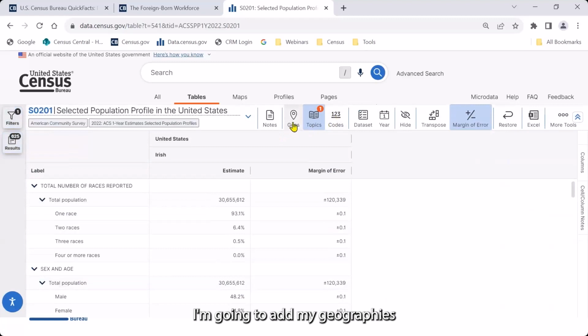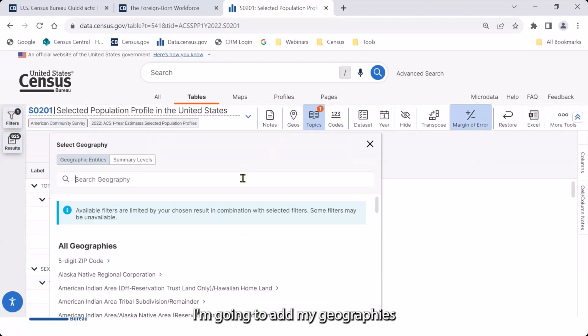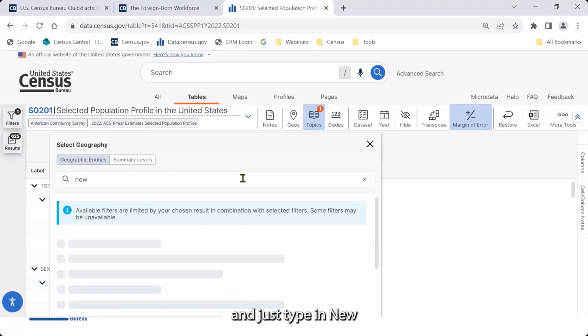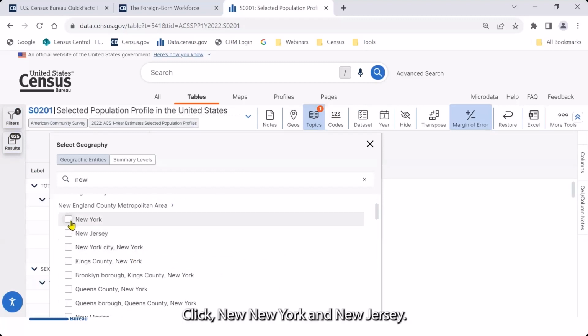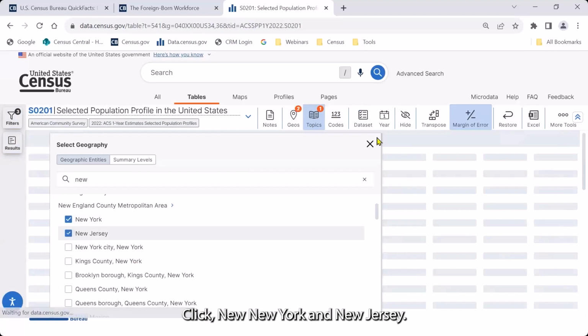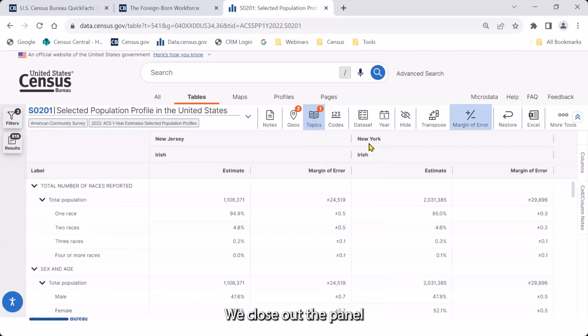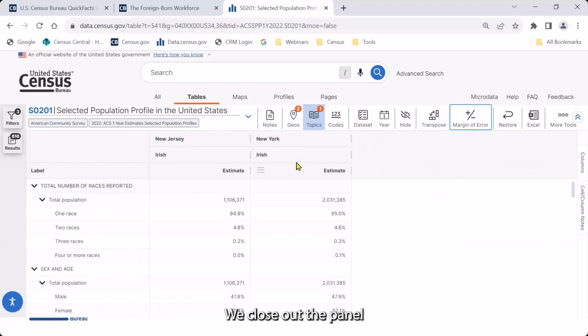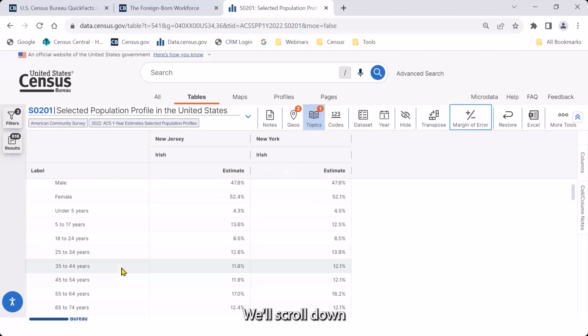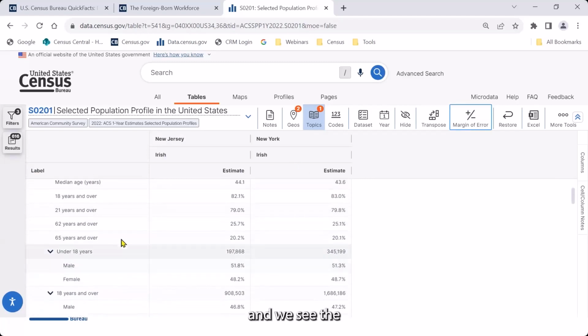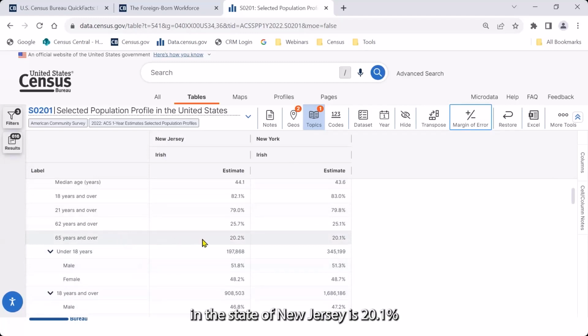And at the top, I'm going to add my geographies. And just type in new. Click New York and New Jersey. Close out the panel. And now we want to look for age and sex. We'll scroll down and we see the population 65 years and over in the state of New Jersey is 20.1% and 20.2% and 20.1% in New York.